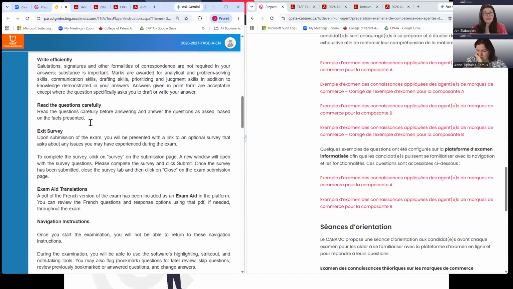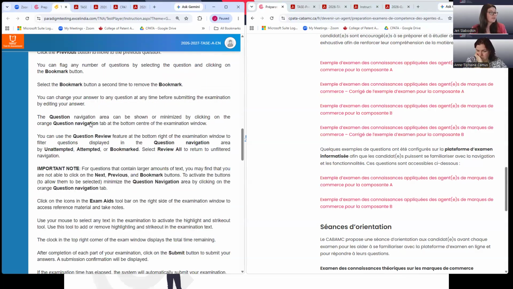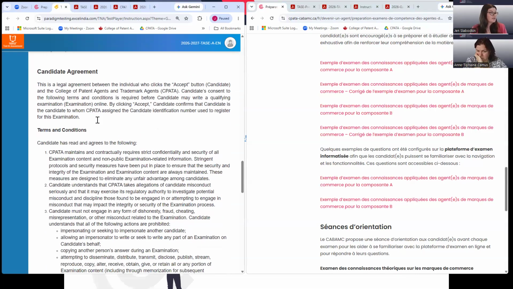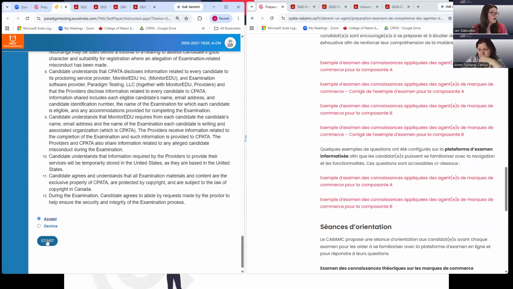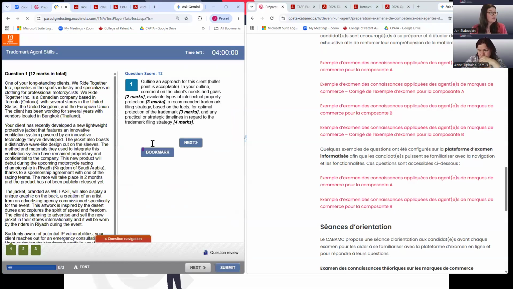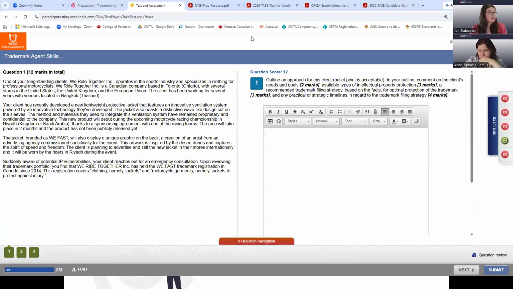This is the same exam instruction that you'll see on exam day. Scroll down, you'll see this is the candidate agreement as well. You scroll down all the way to the bottom, you click on accept and then start. And then I'll just maximize this page so I can show you fully, and then I'll show you on the French side. But there's 3 sample questions that are on the exam platform, so you can have some practice on how to use the various pieces of functionality.